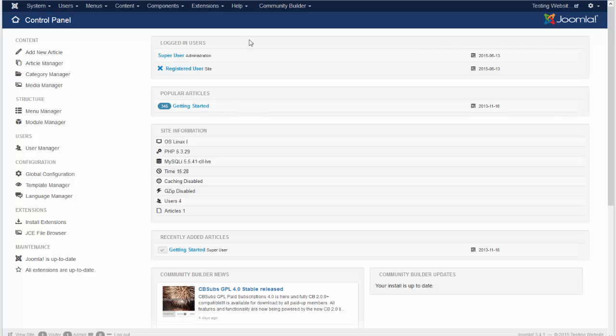Hi, and welcome to Joomla Showroom and the overview of the Sitelock extension. Sitelock is a Joomla extension that allows you to take your site offline with a lot of added benefits.